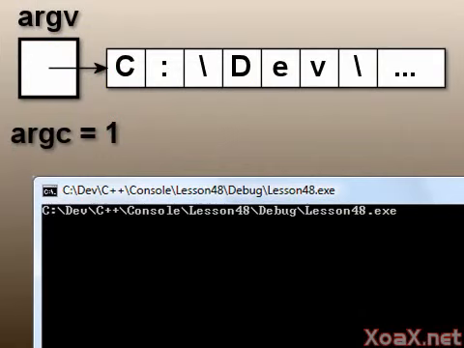In this case, the value of argc is 1, and argv is an array of size 1 with the 0th entry pointing to a string containing the path and file name. When we pass arguments to main, the file name will always be the first entry in argv.